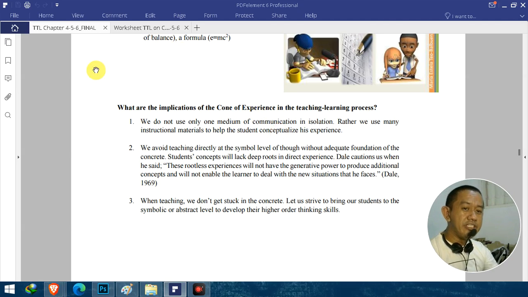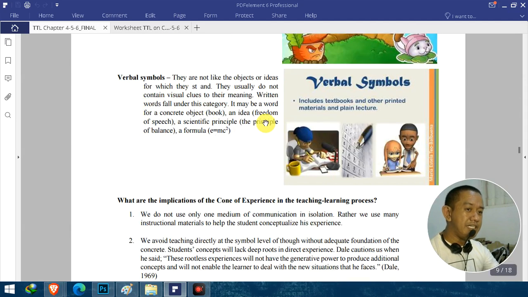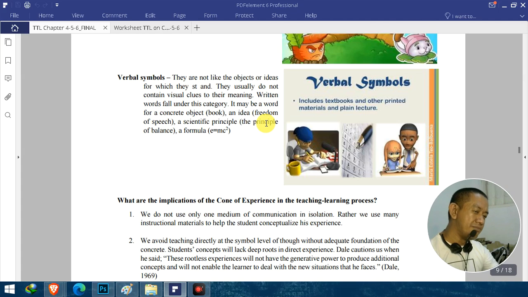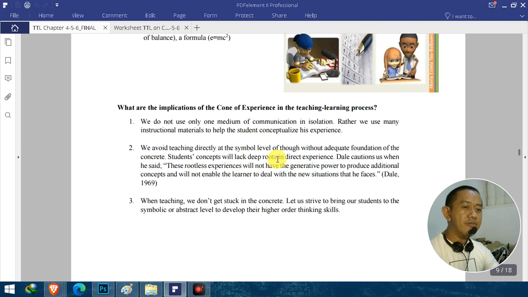So we avoid teaching directly at the symbol level. Meaning we avoid just handing a book and telling them to read. Some of the kids do not know the meaning of the words. Some of the kids do not know how to read. You still have to assist them. So first give pictures and experiences, so that later on when they read the verbal symbols in the book, they will understand. Like, let them experience it first, and when they do it themselves, it is easier to understand.